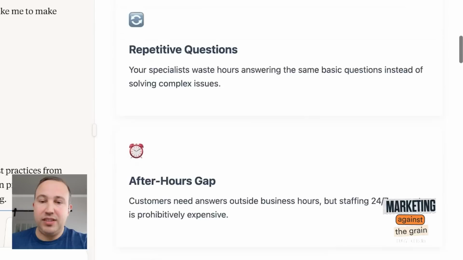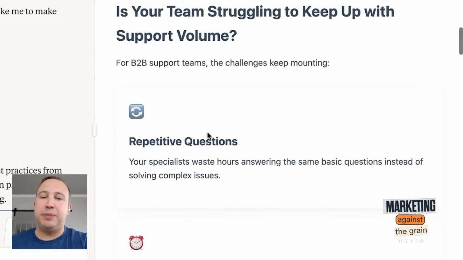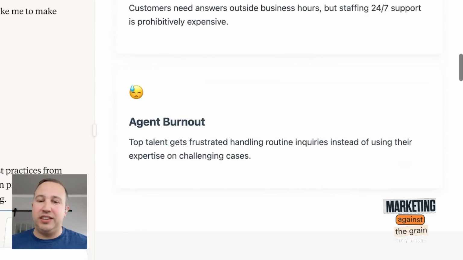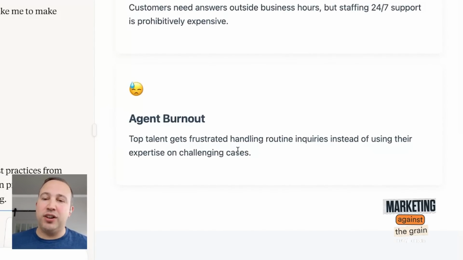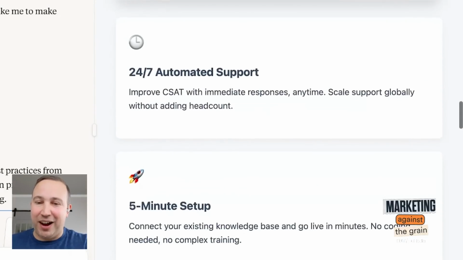And then it got, this is really good, Kieran. After hours gap. Customers need answers outside business hours, but staffing 24/7 support is prohibitively expensive. So it's really hitting on the pain of why you need this thing, right? Top talent gets frustrated handling routine inquiries instead of using their expertise on challenging cases. We know that's true. We've talked to our support team. We know that's true. It's way better copy.